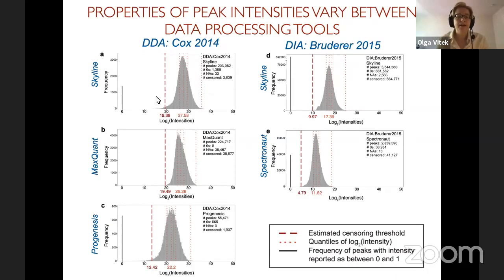And so therefore, MSstats will view these values below the threshold as reported by the tools and newly defined as censored values. So meaning that they are missing, but they're missing informatively. So they're missing for reasons of low abundance. And we will work with that.